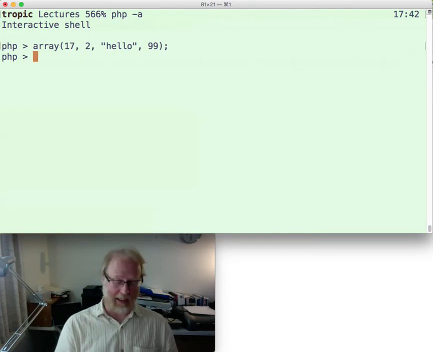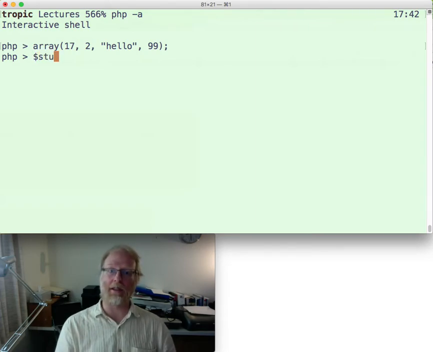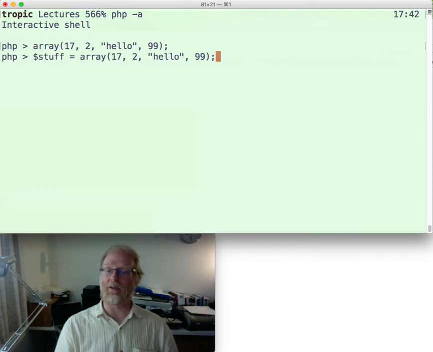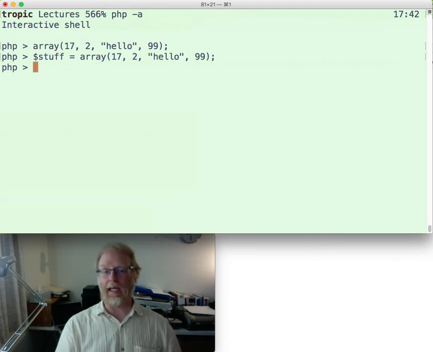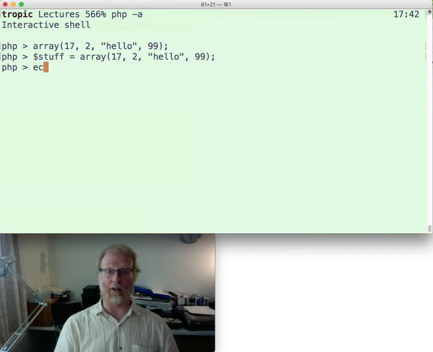I'm going to refer to this array several times, so I'm going to put the result into a variable. I don't need to, but I'll call this variable by a very descriptive name, stuff, because it's just sort of random stuff for my example here. Okay, so now I can go ahead and say something like echo stuff.